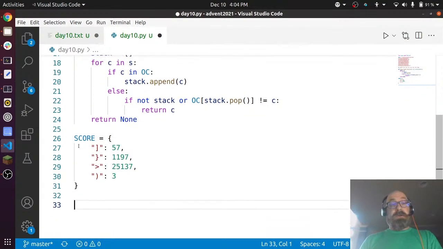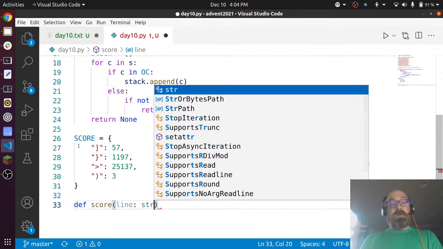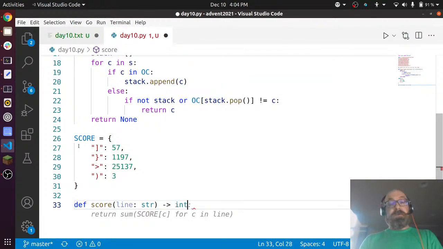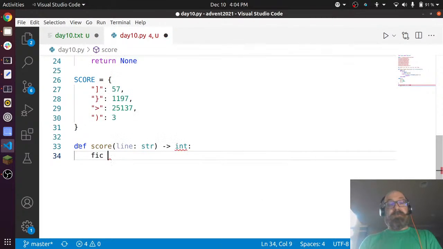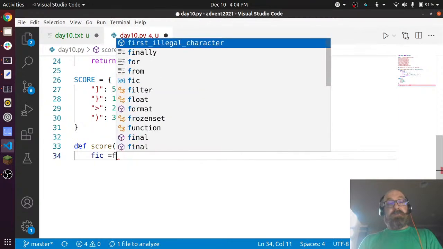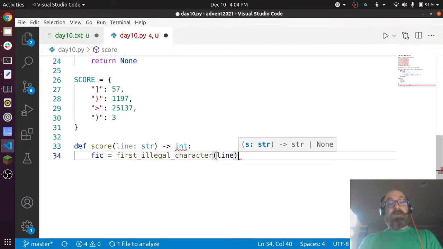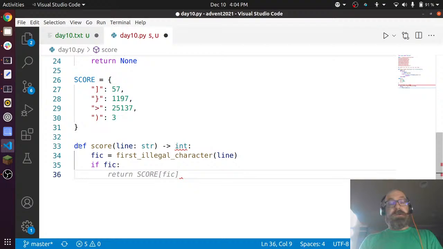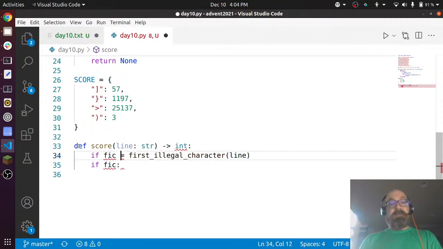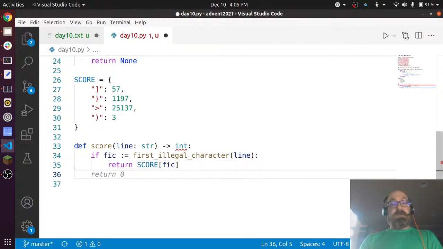Okay, and now def score_of_line, which takes a string and goes to an int. What I want to do is FIC equals first_illegal_character of line, if FIC. Oh, watch this: if FIC equals that, this is like a walrus operator, then return the score for that, and otherwise return 0.